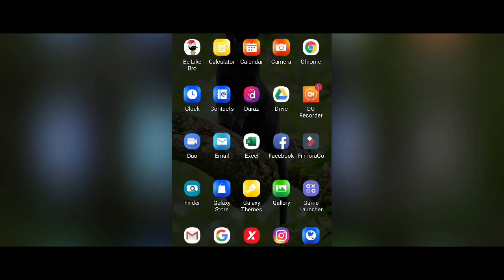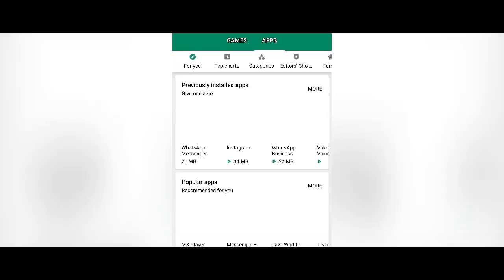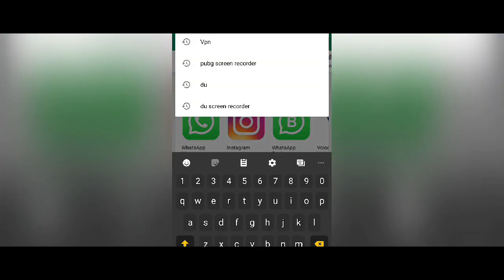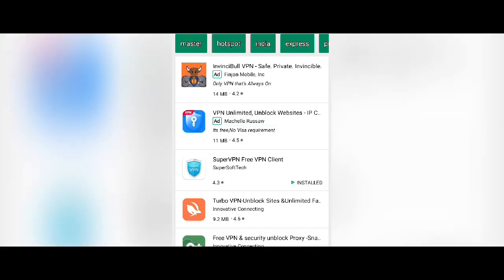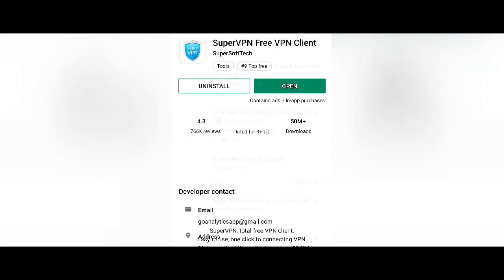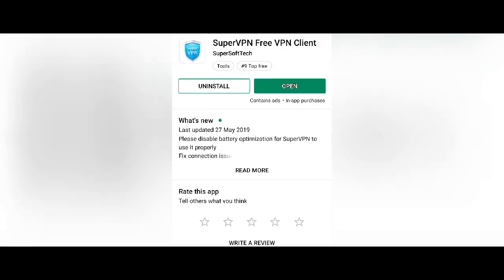For this you must have a VPN with you, which you can install and use to change your location. So simply type VPN or search on the App Store or Google Play. There might be several options, but you have to select only Super VPN free VPN client, the third one. I have also installed it. After installing that, you must open the app.